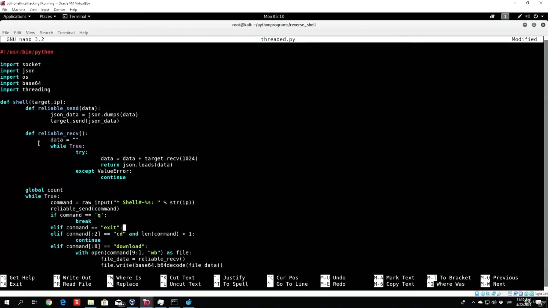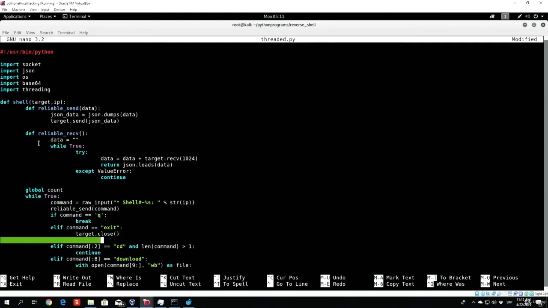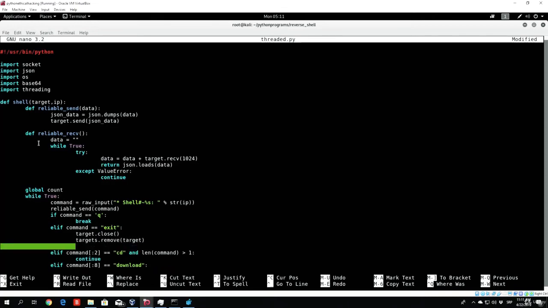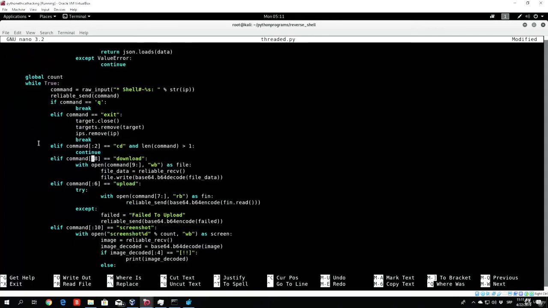So what we want to do is simply close the actual socket object for that target, and we want to remove it from the list, so targets.remove, and we want to remove the target. We also want to remove this target from the IPs, so IPs.remove IP. And then we can break out of this loop for our shell. So let's make sure we got this correct.